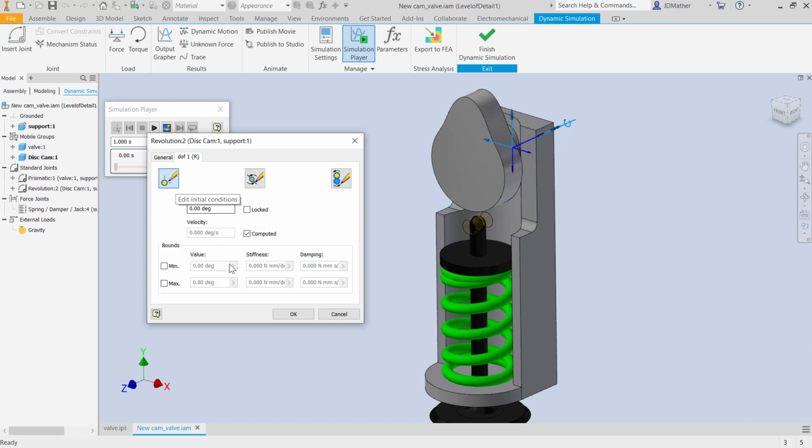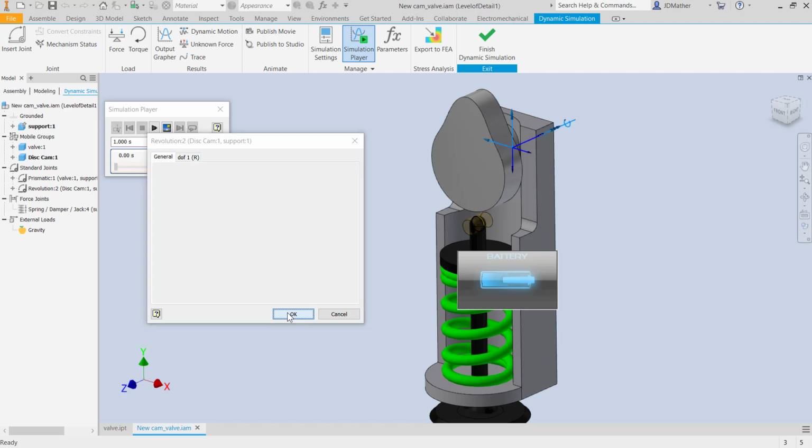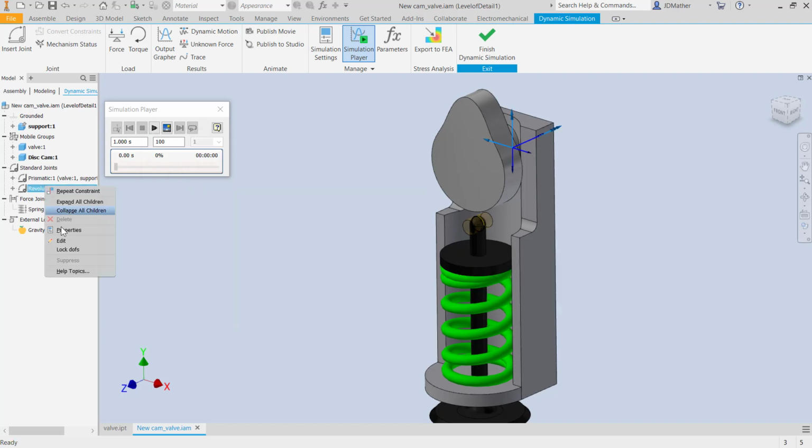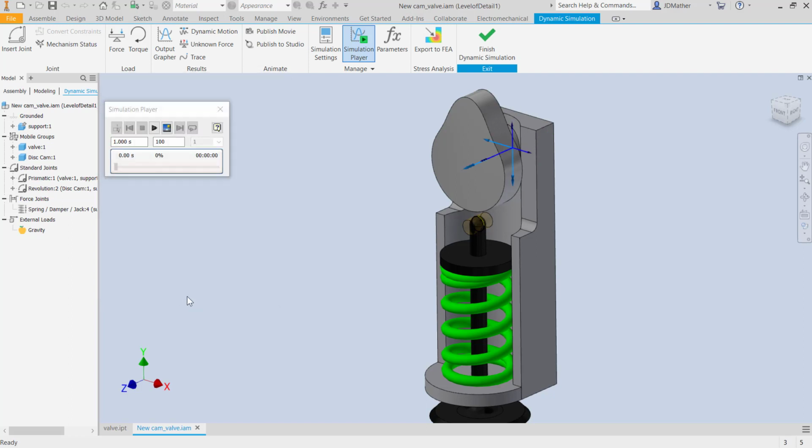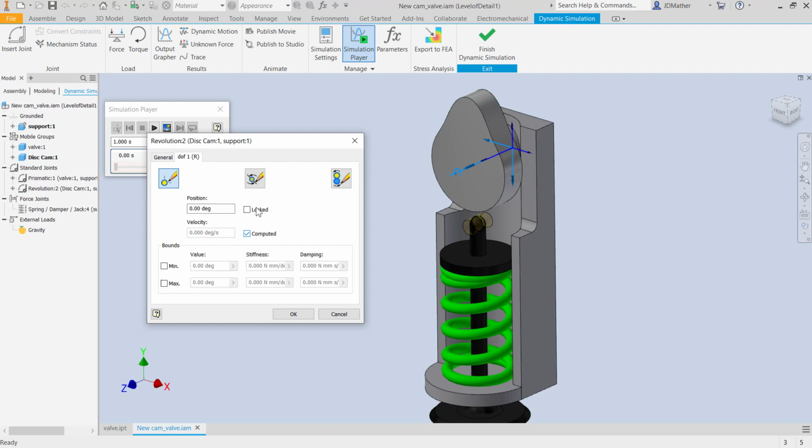So let's go back to, where did we do that before? Oh, we'll edit that. So I'll say OK to that, and so I'm going to right click and I'll edit this, and I'll flip the Z axis. Now I might need to check that position again, so let's go back to the revolution. I'll go to properties. Okay, make sure that that's on 0.